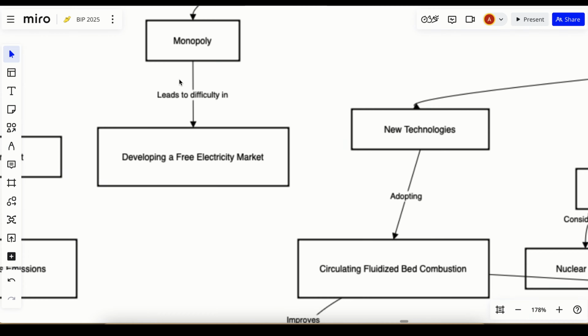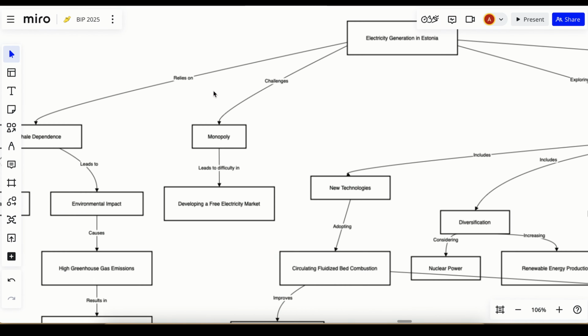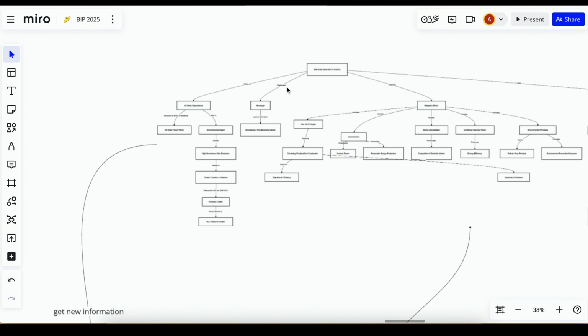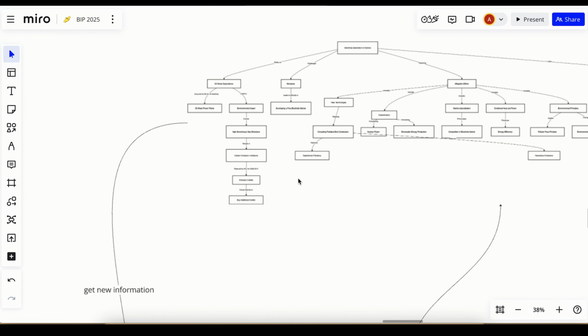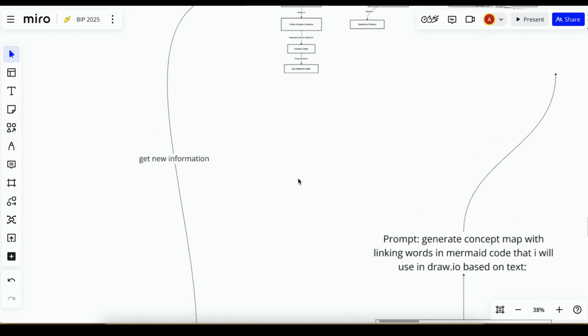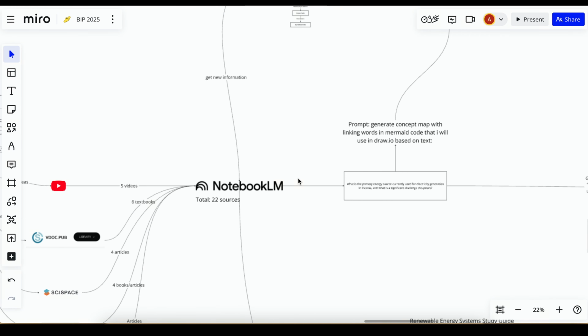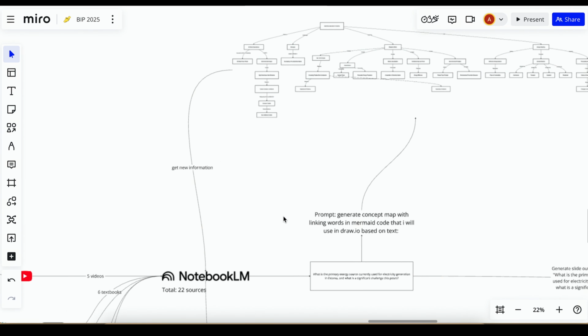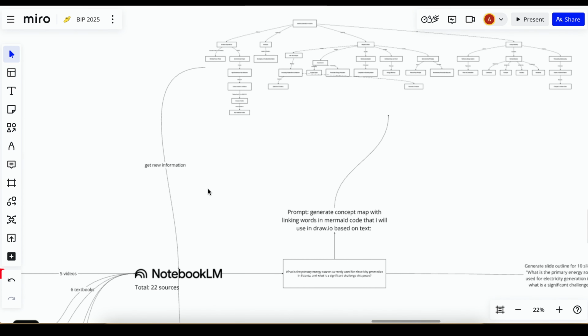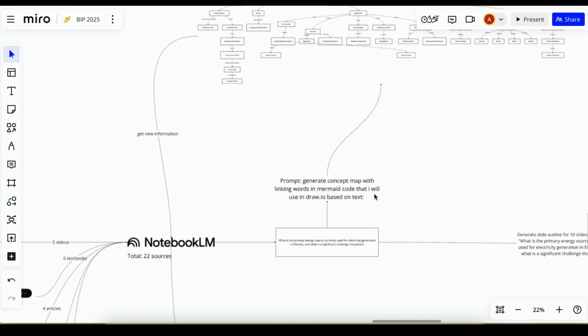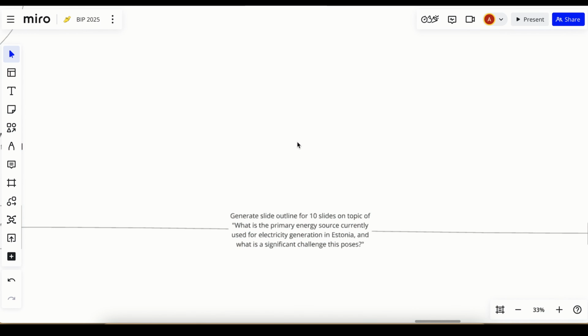In the concept map we can see the connections and the linking words, and here is the part where the teacher should look at it critically and understand what is missing and what should be added. For this research we get the new information again from Google LM and modify our knowledge. When we're satisfied with our map and our knowledge, then we will generate the slides.